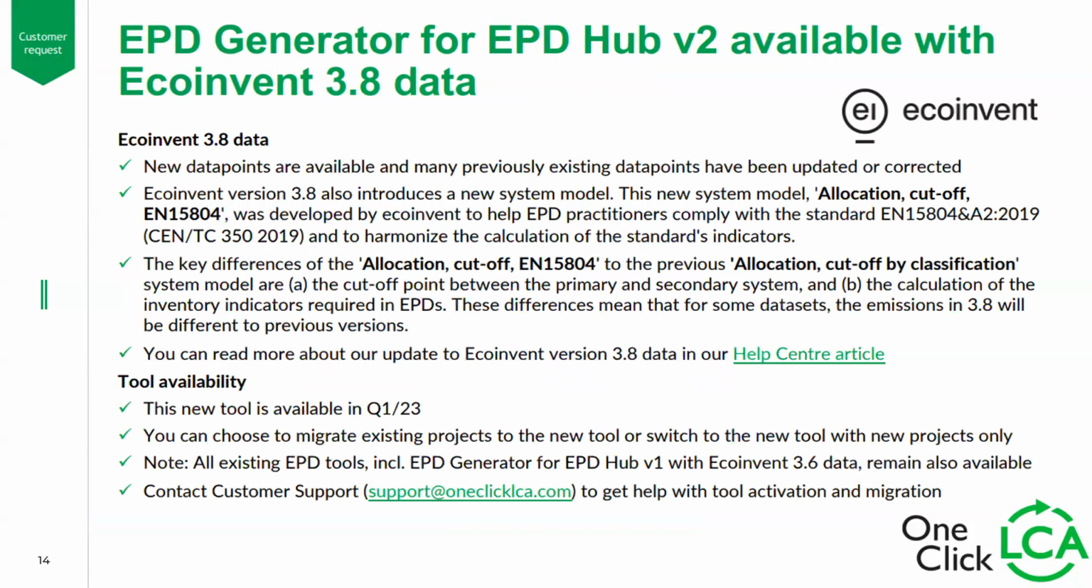Repeating the topic from last time: we're calling it migration or transition from the EPD Hub version 1 tool to the EPD Hub version 2 tool, and with it EcoInvent 3.8 data. The version 1 tool uses 3.6 data, as does the pre-verified EPD generator, which is used for publishing with the International EPD System. But version 2 of the EPD Hub tool uses EcoInvent 3.8 data.